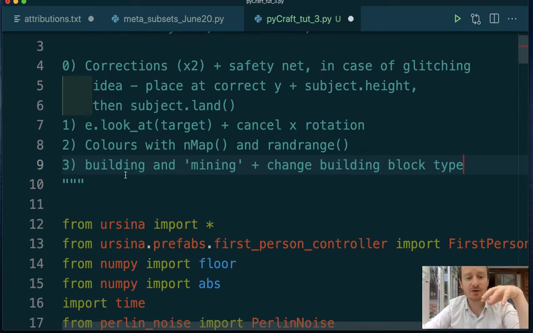And then I want to do some building and mining, or at least deleting the blocks that we've created and then changing the block type. So that's what I want to aim to do in this video.